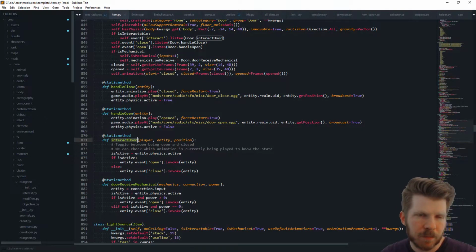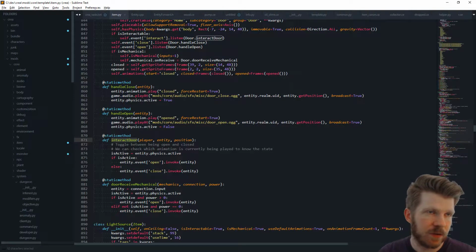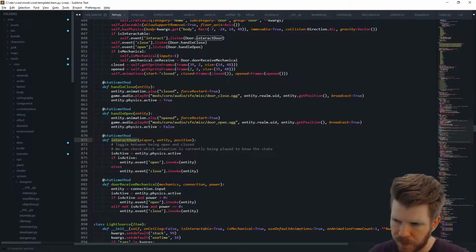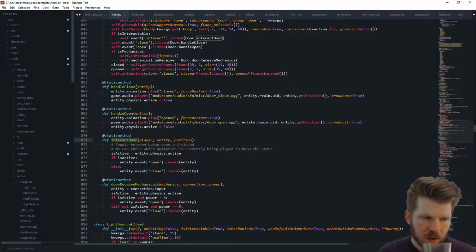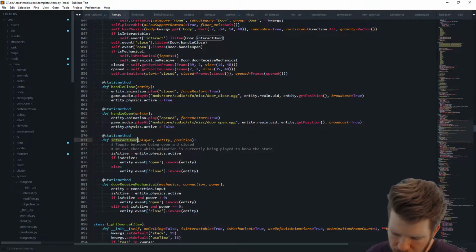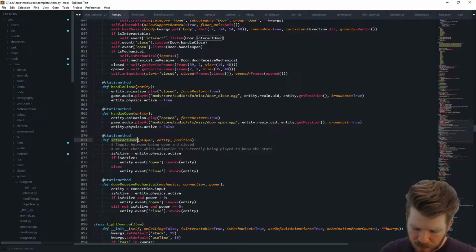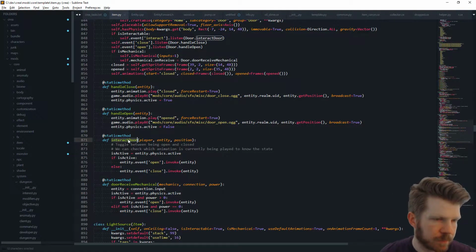Yeah, there's definitely some huge benefits to having this code be in Lua or whatever if we decide to do a scripting language. But I'm not sure. It's kind of tricky because, let's say that we have this interact door and we want to change some stuff.